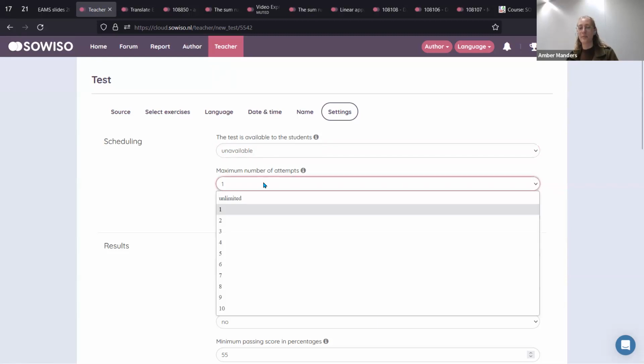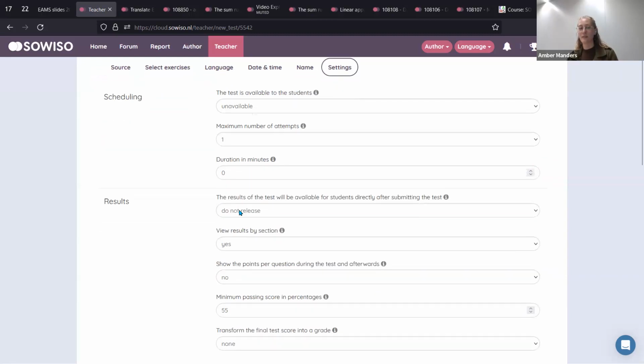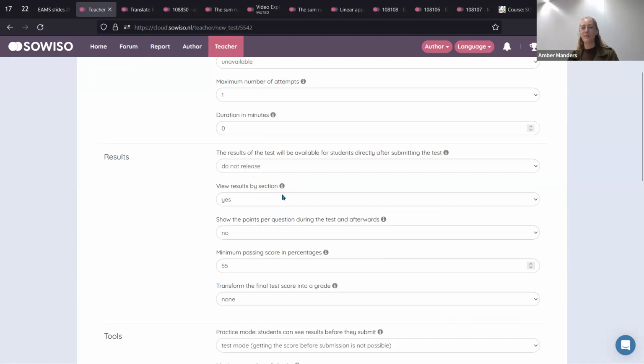You can change the number of attempts. So you can give them 1 attempt to the test, 2 attempts, or maybe unlimited if you just wanted to keep practicing and then the highest score counts. You can say how much time they can take for 1 attempt. And something about the results.